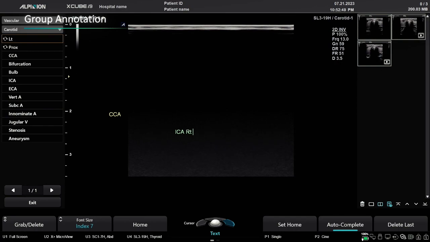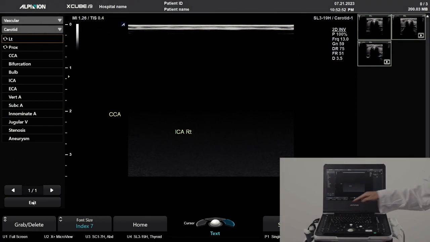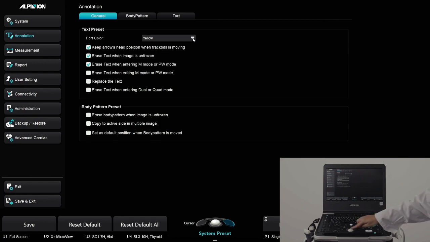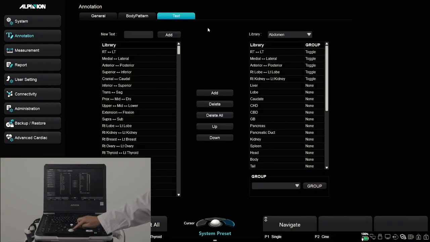To set the annotation group, enter System Preset, Annotation, and check the Replace the Text in General tab, and go to Text tab. Select texts and make a group. Save, exit.